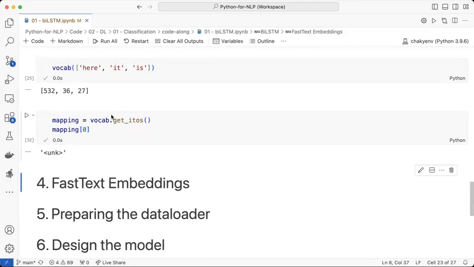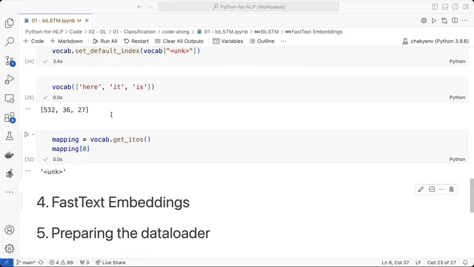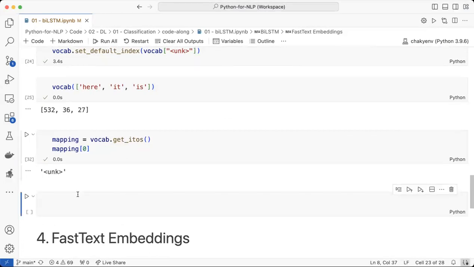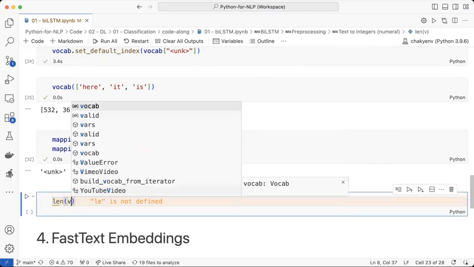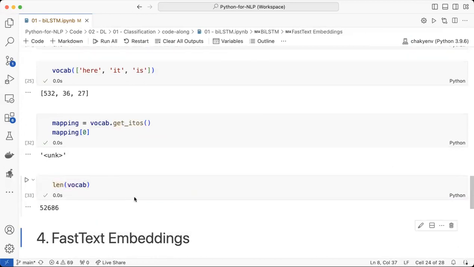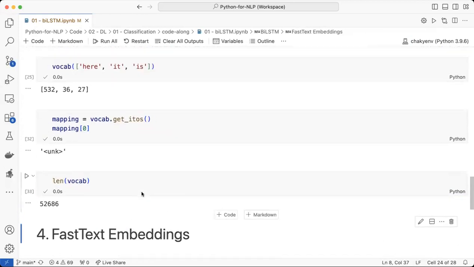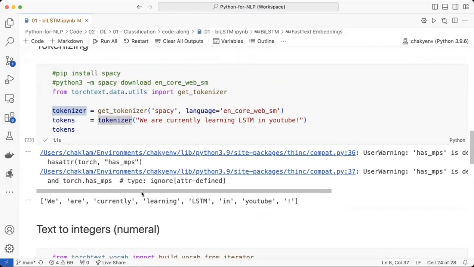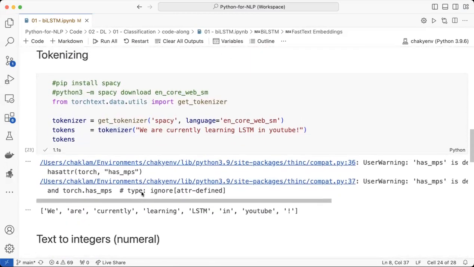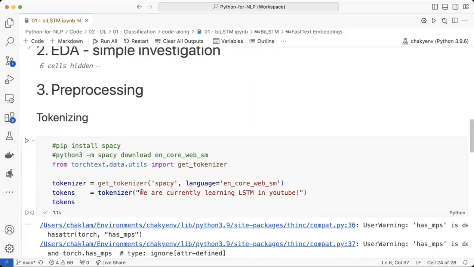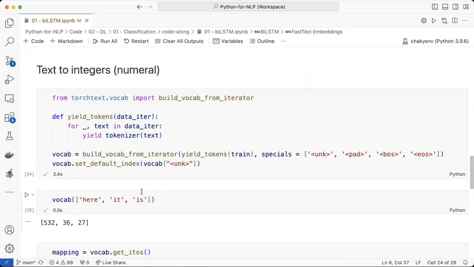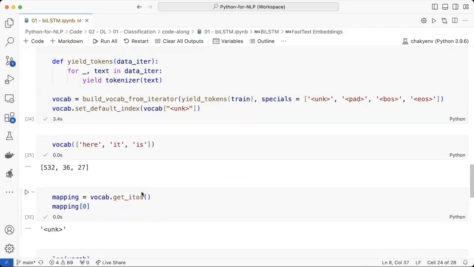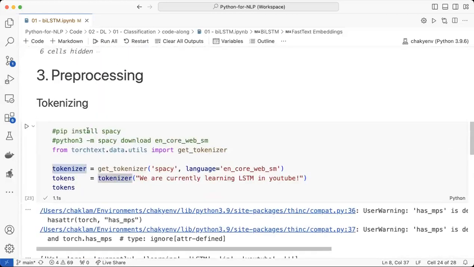Okay, great. So now we got this, right? And we may want to also check what is the length of the vocab. And that is 52,000. All right. So I think that is tokenization and numericalization. If I'm going too quickly, you feel free to just pause the video or maybe go to my GitHub. All right.